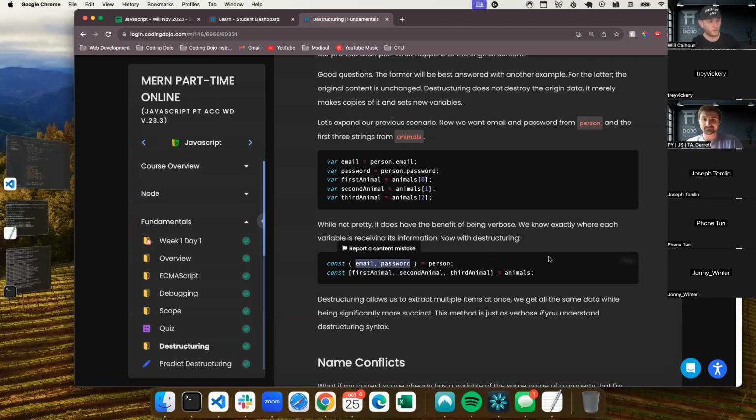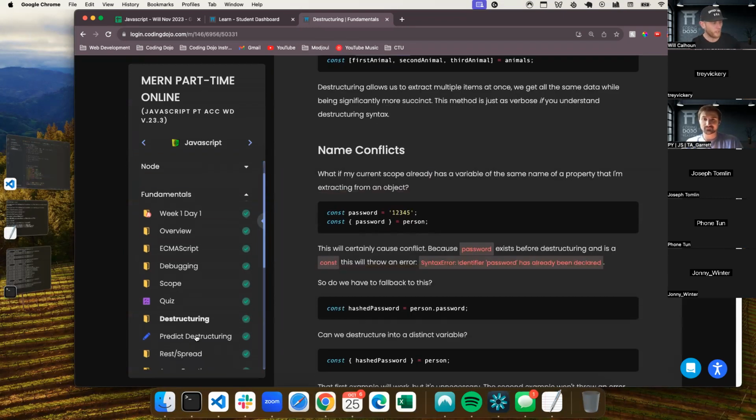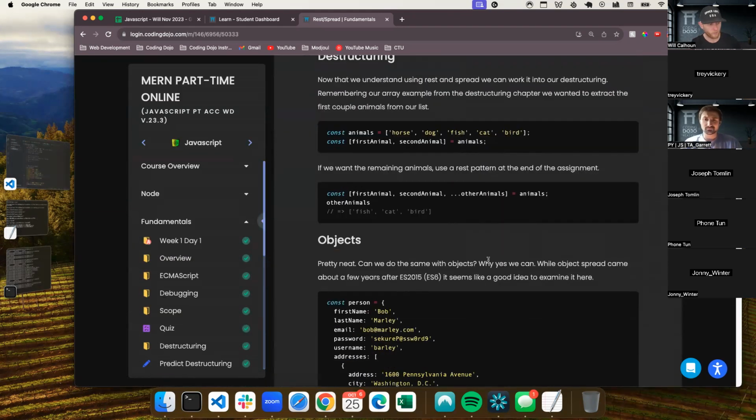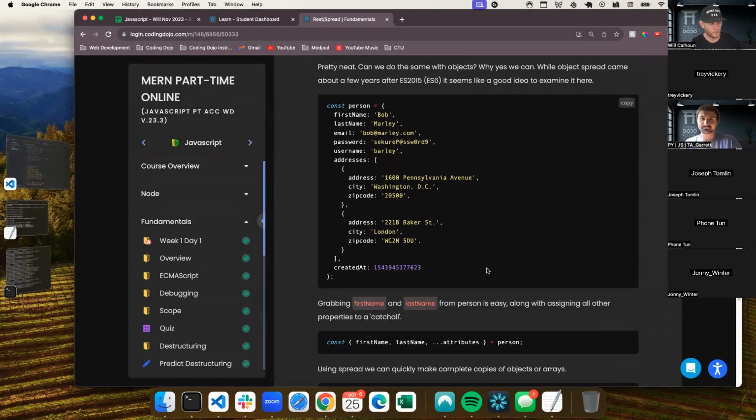So that's us destructuring. Again, you can do rest and spread on objects as well. So if you wanted to get a whole bunch of information, you could do that. If you wanted first name, last name, and you want the remaining stuff, a catch-all, to attributes, you could do that. You just do dot dot dot. That gets the remaining values there.